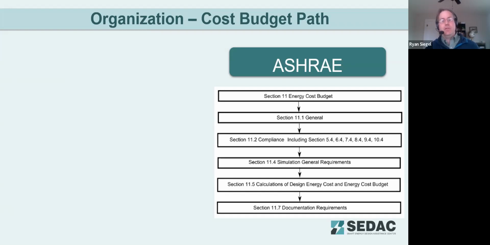So section 11, you have your general requirements, and then it will refer back to some of the required sections earlier in the code, and then your general simulation requirements, calculating what the energy cost versus the budget is, and then documenting compliance, that you have met the standards.